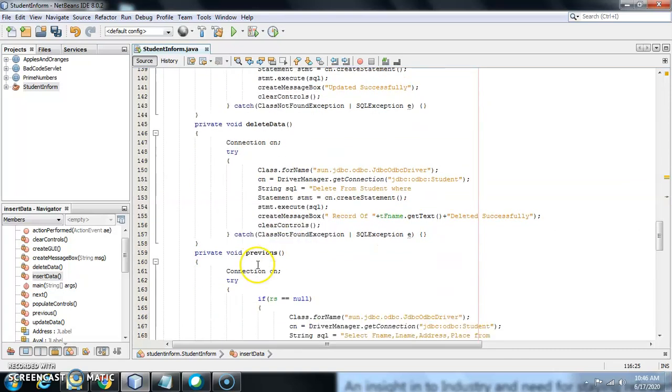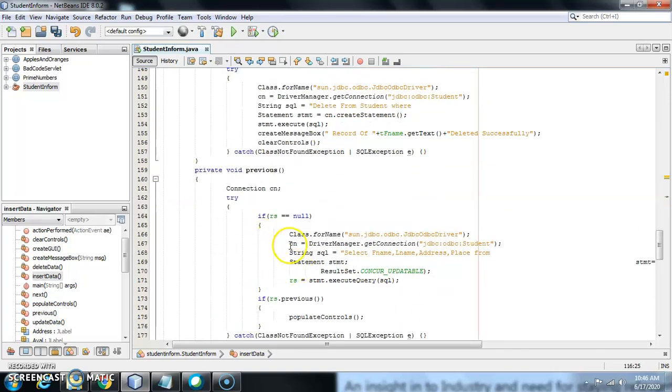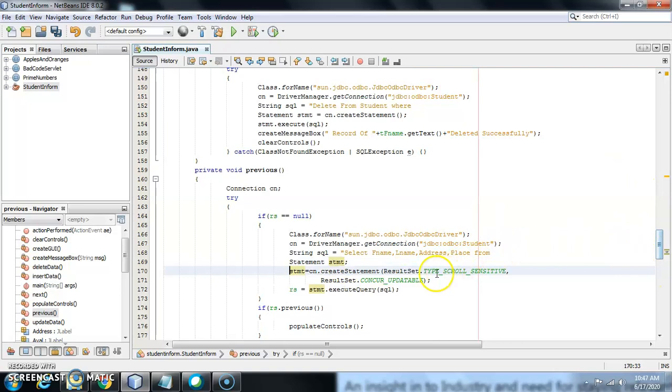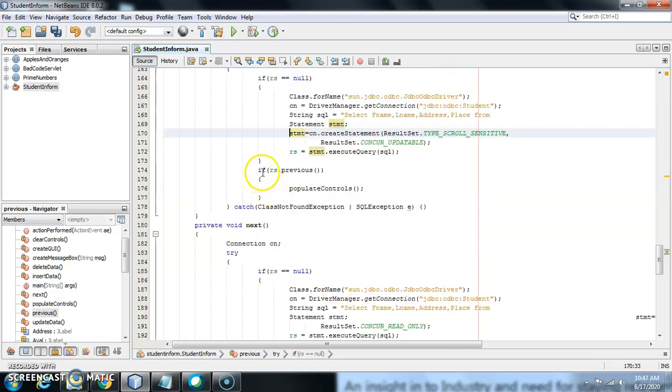So here we'll be just making use of the queries. Then for previous, I just make use of the result set which is already created, and the result set will use the type scroll sensitive flag, and concur updatable will also be set. Type scroll sensitive means I'll be scrolling by using the next button and the previous button. So it must be able to scroll, and whenever I'm scrolling, it must be updatable as well. Then I'll be making use of rs.previous.